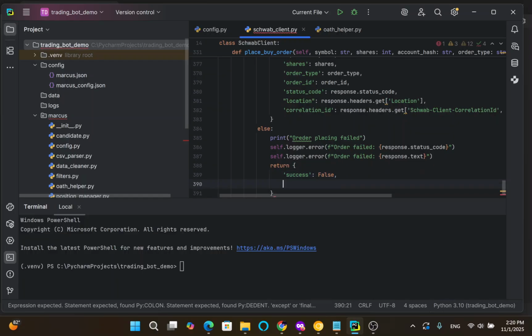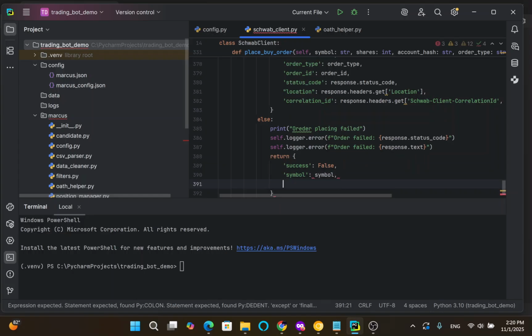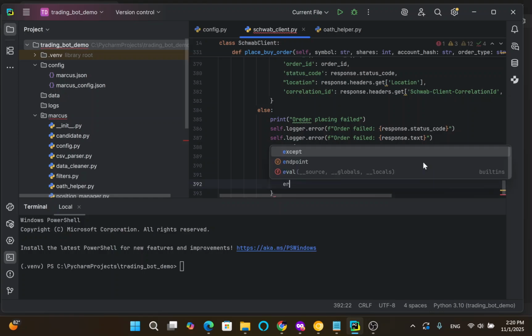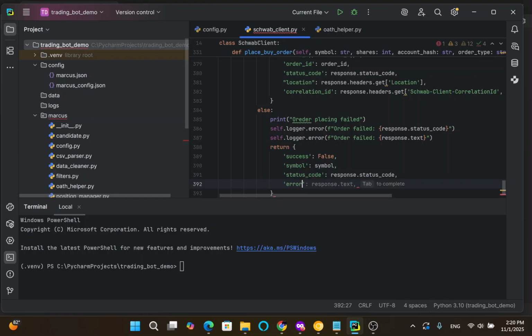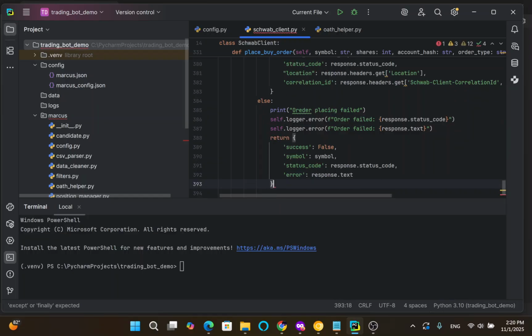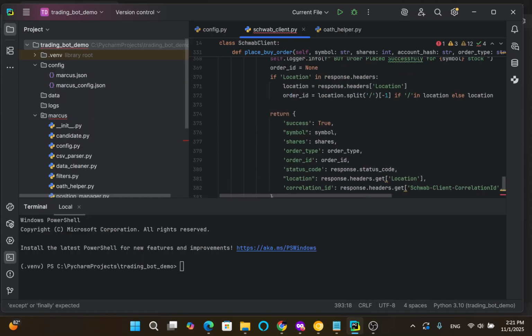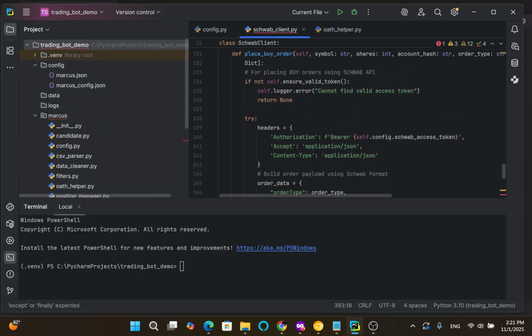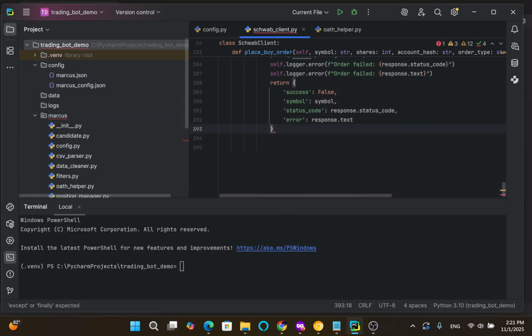In this case what we are going to return is success false, our symbol, status code, response status code error, and our response text. And doing this, we covered almost everything. Now let's get back to the try level and cover the exception part.